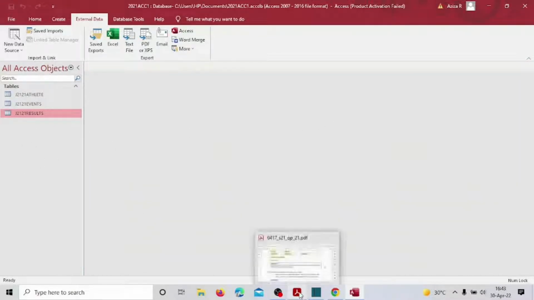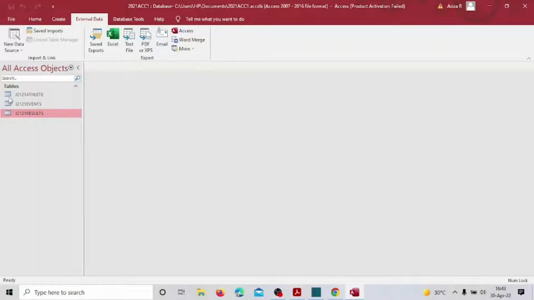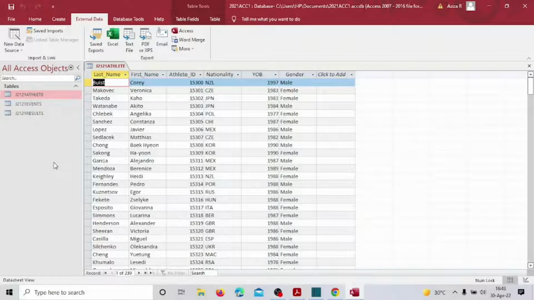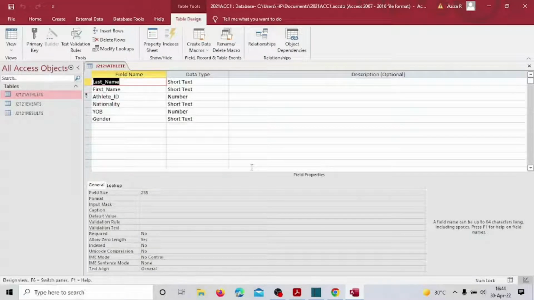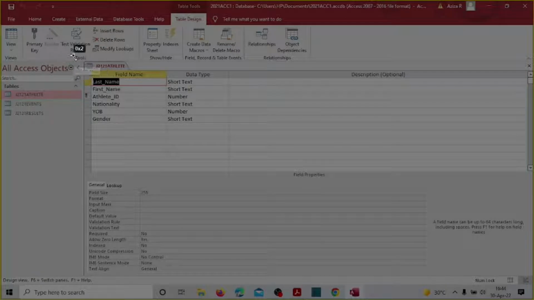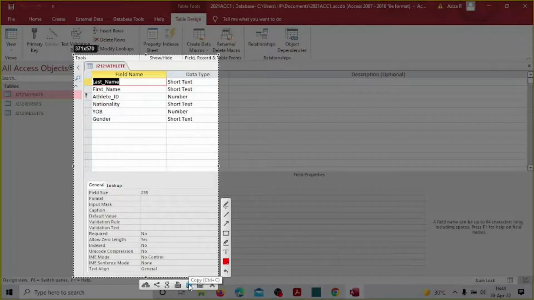Fine. Now what's the next part of the step is? Screenshots showing the primary keys, field names and data types used in all 3 tables. Okay, under evidence 4 we have to paste of all this. Let's start with athlete. This one, let's go to home and view that to be of design view. So here is the one. Just press print screen and take a screenshot from the top to the bottom like this, and copy this.